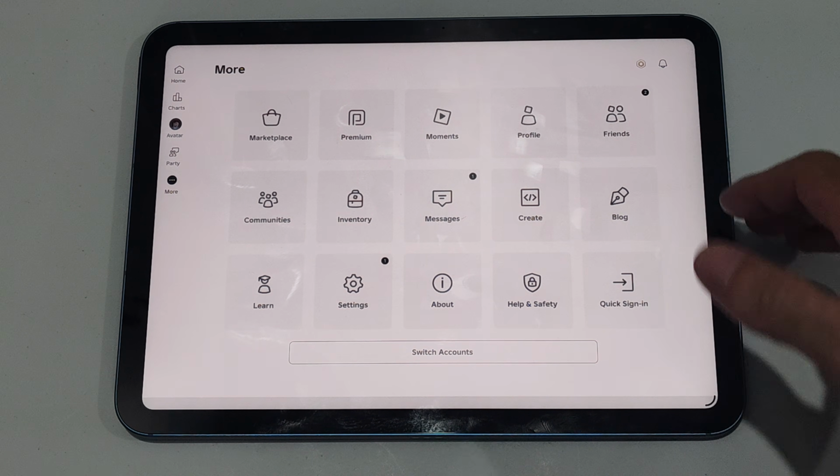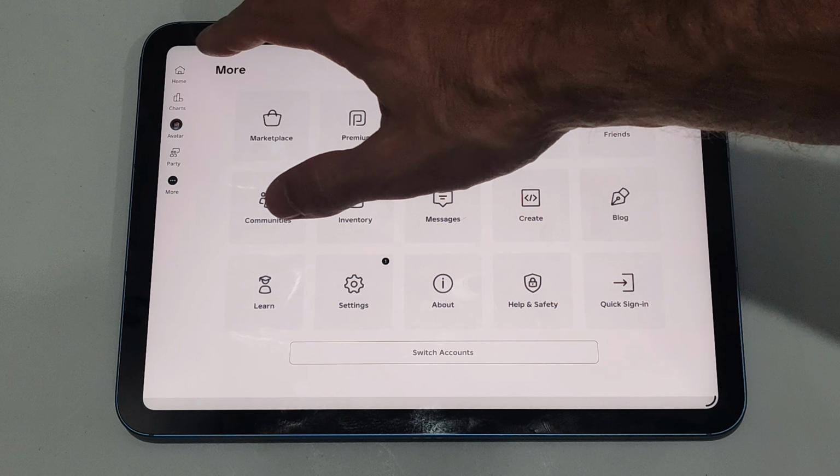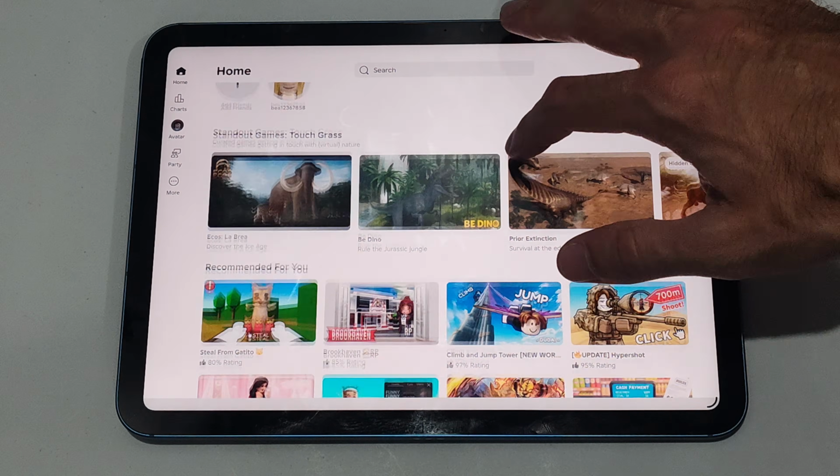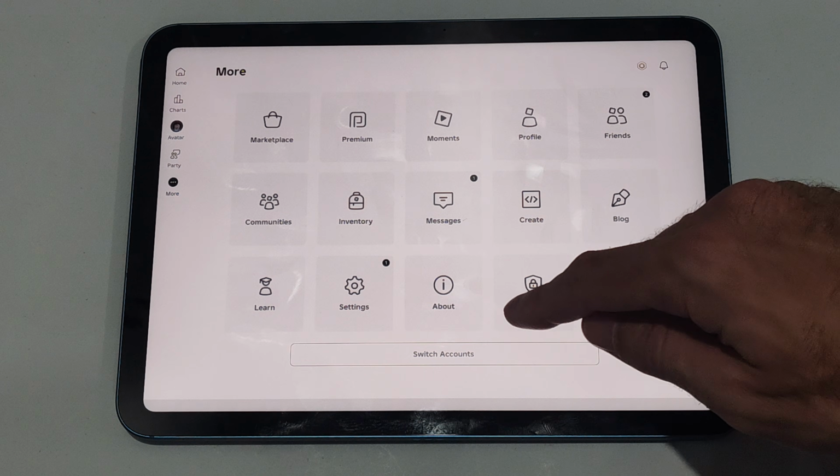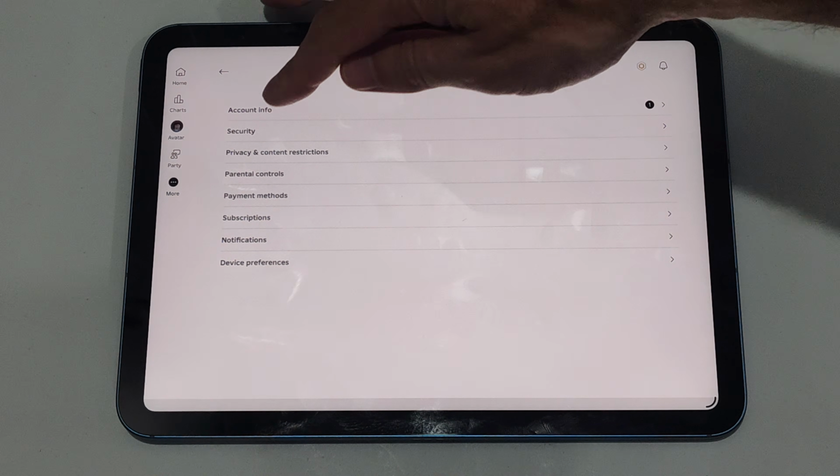Today in this video I'm going to show you how to get the voice chat on Roblox on your iPad. So when you open up Roblox, you want to go on down to More right here, and then you want to go to Settings, and then go to Account Info.